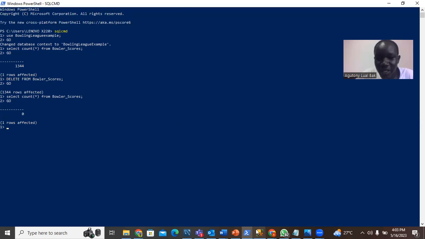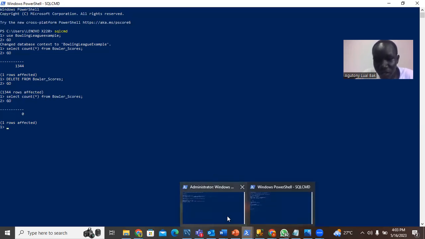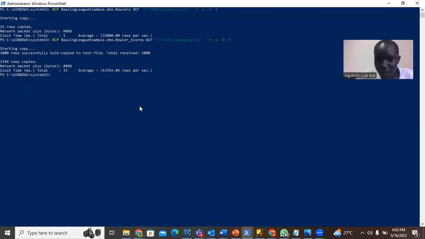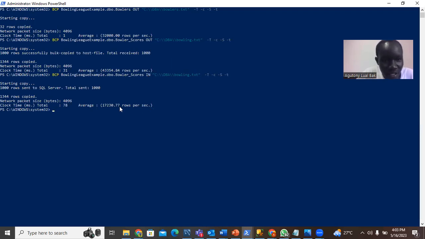So for me to make sure that everything is backed up and restored again, I can use the in statement. So right here I can change. This one brings it back into the database. But right here I'll take it from where it is backed up, the C drive, that is the DBA folder. So right here I can change it to in. Then run it. You could see right here.